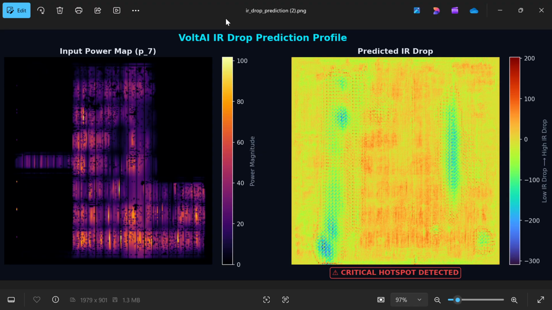Now this is the final prediction output generated by the AI model. On the left side, we can see the input power map, which represents the power consumption distribution inside the VLSI chip. The brighter regions indicate high power activity, where there is the majority of switching activity, while darker regions represent lower activity areas. The model takes this power information as input and analyzes the spatial and temporal behavior of the chip. On the right side, we can see the predicted IR drop heat map generated by my learning model. This heat map shows how voltage drop is distributed across different regions of the chip.